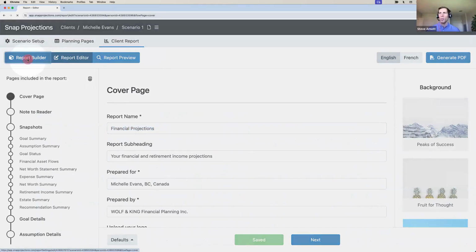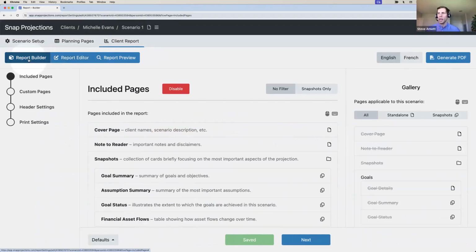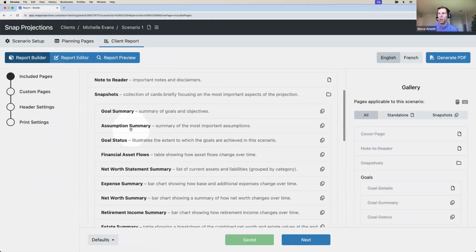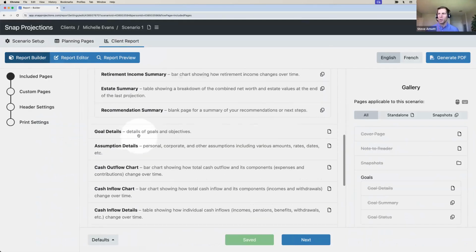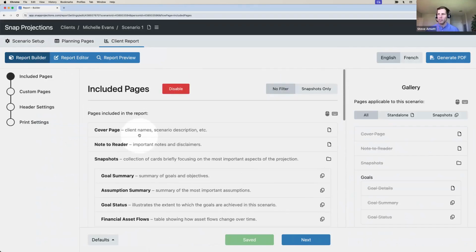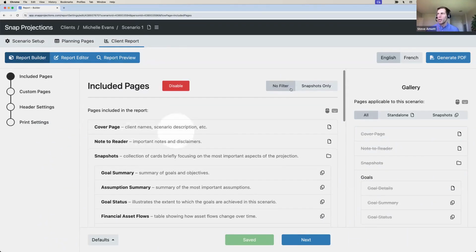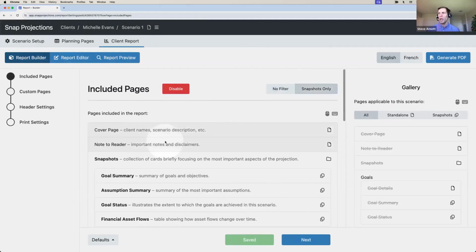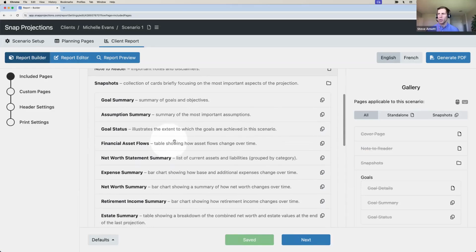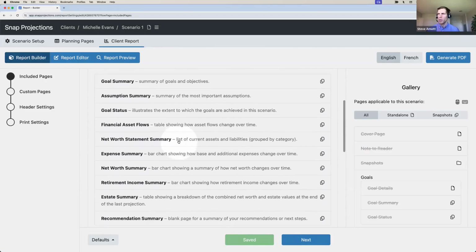I'll go to Report Builder, which is going to allow me to select what pages I want to include and in what order. So you'll see by default, I have access to all of the pages available from Snap to provide as much or as little detail as I feel is necessary. If I want to focus on the snapshot and the 1-page report, I'll click on Snapshots Only, and that's going to gray out all of the other pages so that they're not included in the analysis.